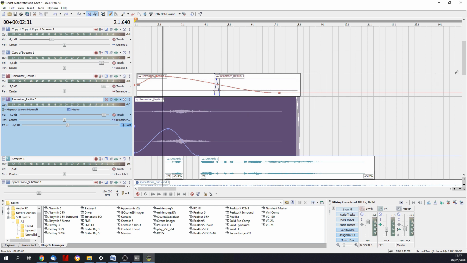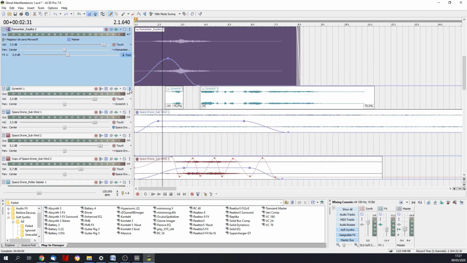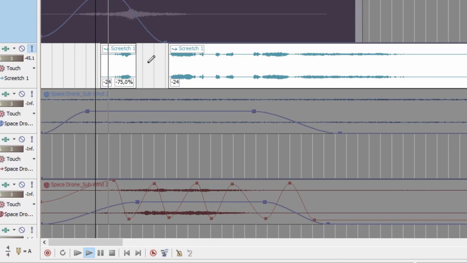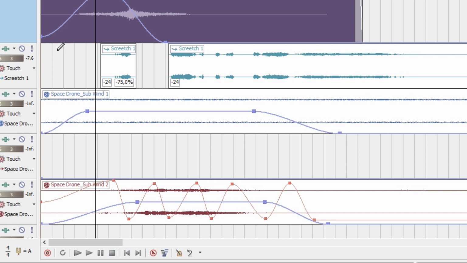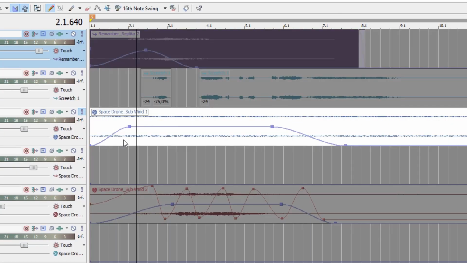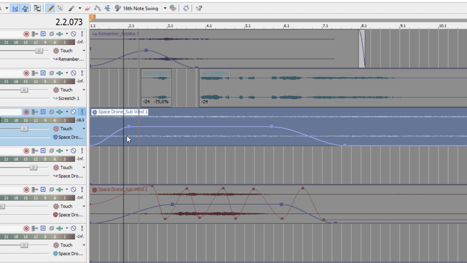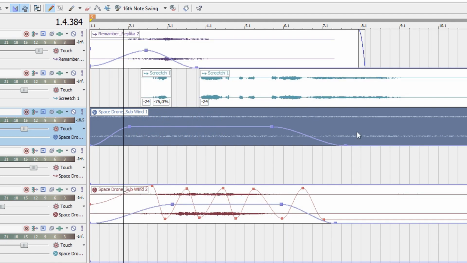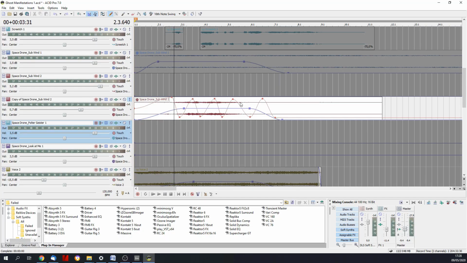Screech is just a squeaky sound that I recorded and pitched down super low. I thought it sounded creepy. Squeaky and scratchy sounds always do the trick. I also added some artificial VST sounds like this one. Space Drone is a really cool VST from Native Instruments Reaktor that I'll show you in a minute.